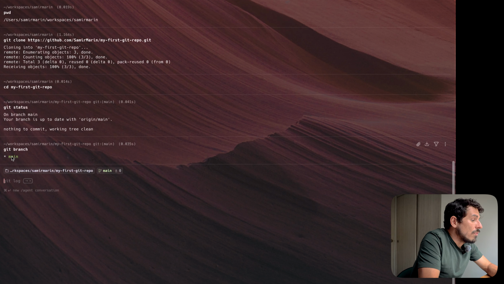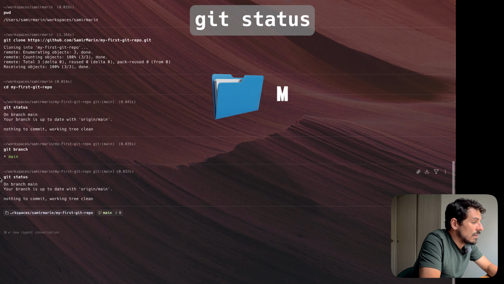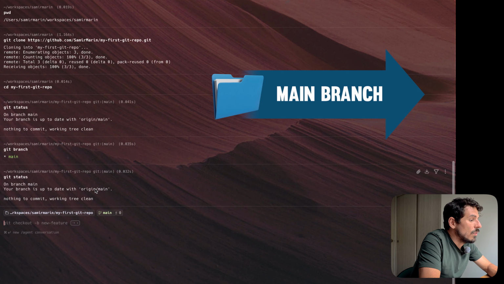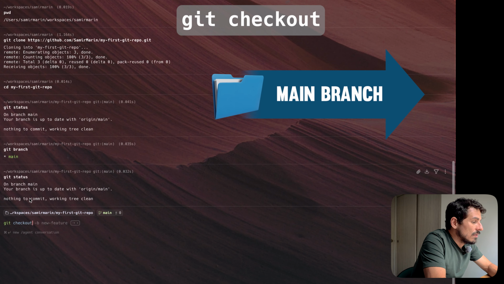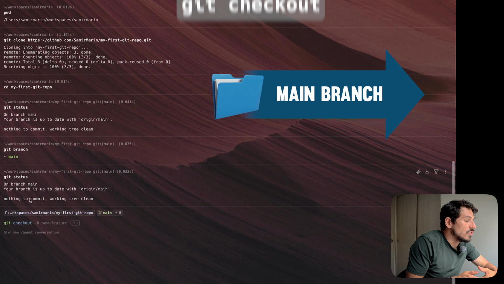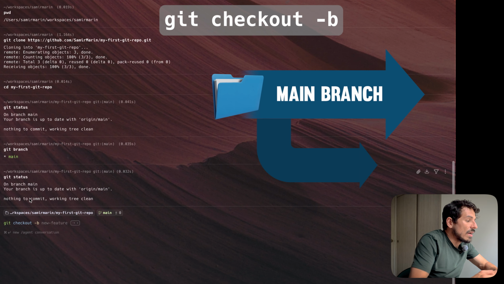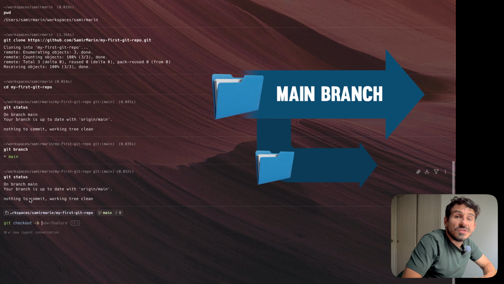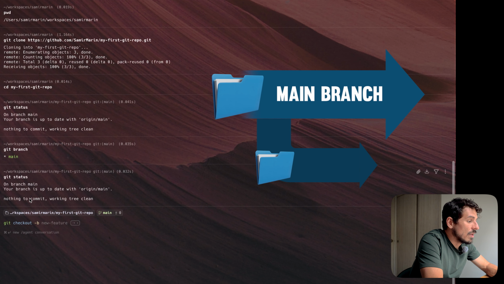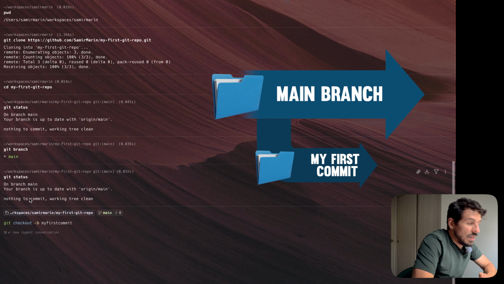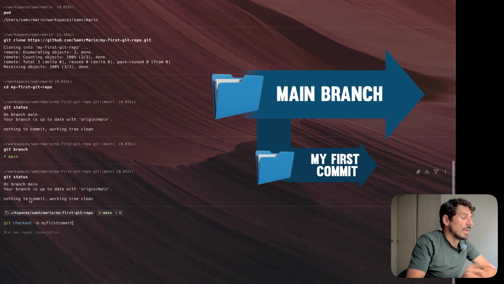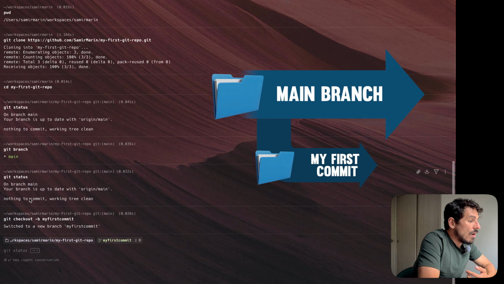And as we saw when we ran git status, we're on the main branch and we're up to date with the latest. So what I can do right now is run git checkout, and checkout essentially allows us to switch into another branch. And then if we do -b, it will actually create a new branch for us to switch into. So what I'm going to do is call it my first commit, and I'm going to explain what a commit is in just 1 second. So when I do this, I will now have switched to a branch called my first commit.